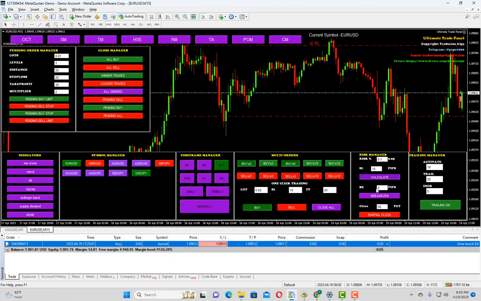Next is the break-even pips. I cannot show you this feature right now because in order to show it, the trades have to go into a profitable position. But let me describe what this feature will do.